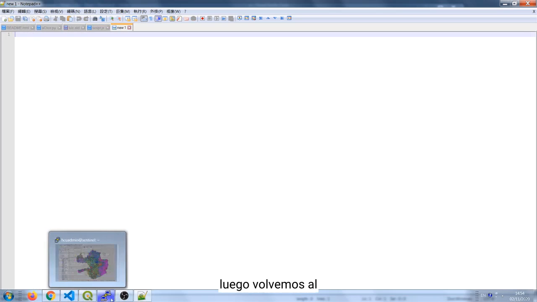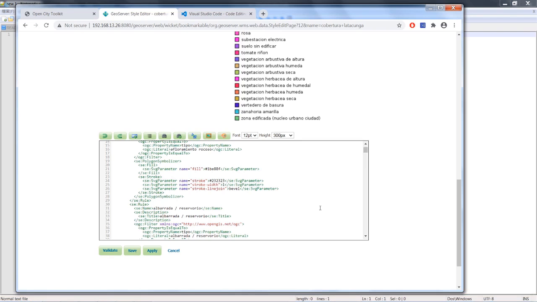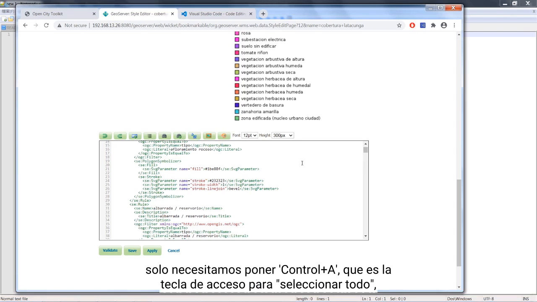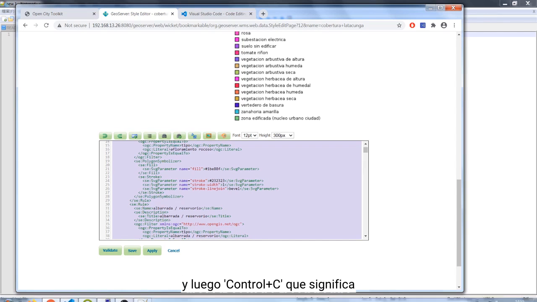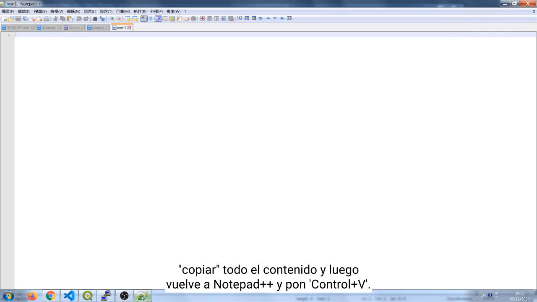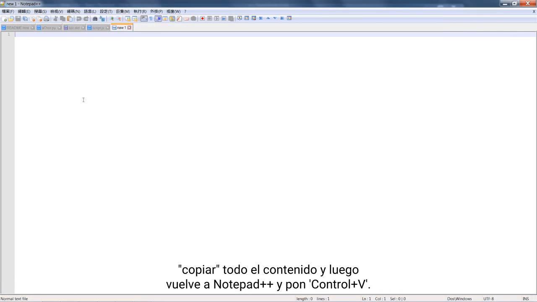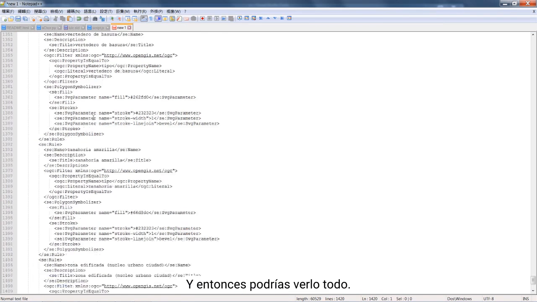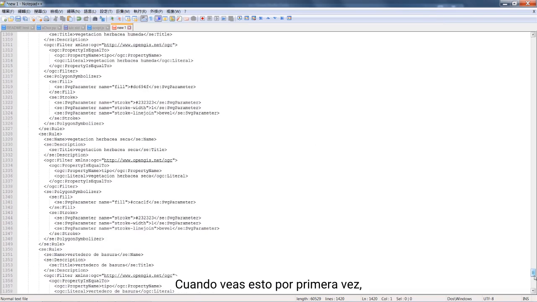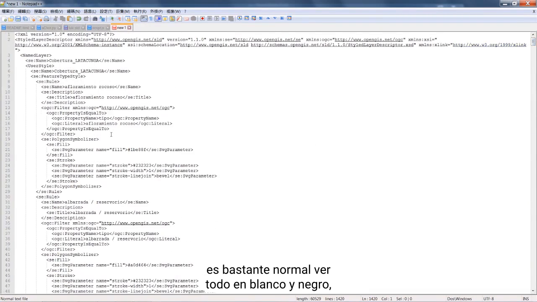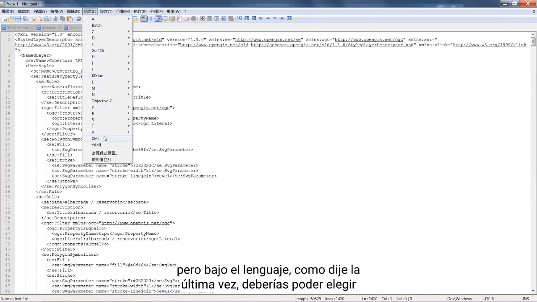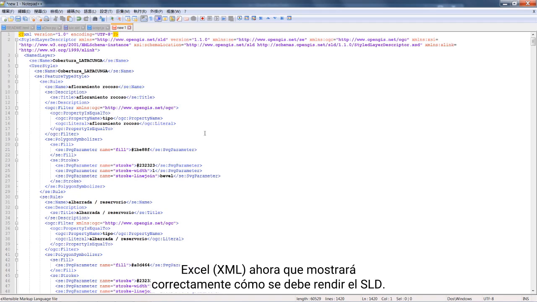Then we go back to the style layer descriptor. We just need to press Control A, the access key to select all, and then Control C to copy the whole content, and then go back to Notepad++, just Control V, and then you could see it all. The first time you see this, it's quite normal to see everything black and white, but under the language, like I said last time, you should be able to choose XML. Then it will show correctly how the SLD should be rendered.